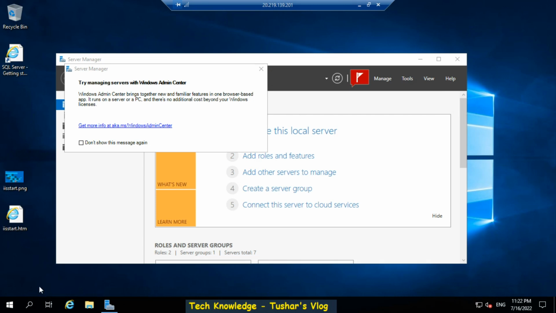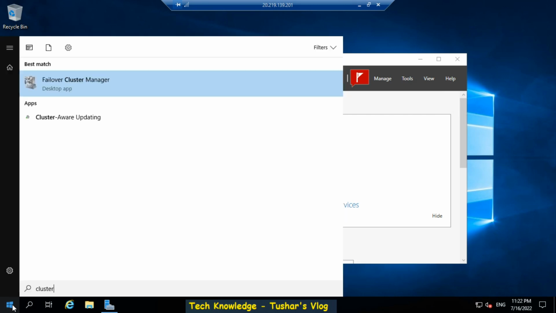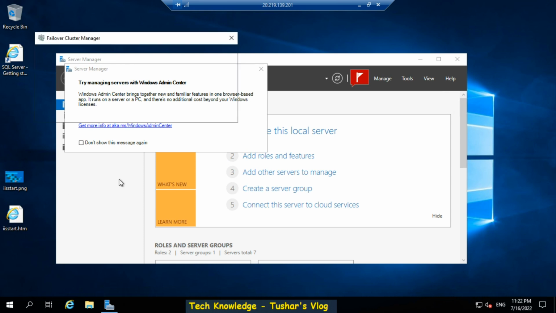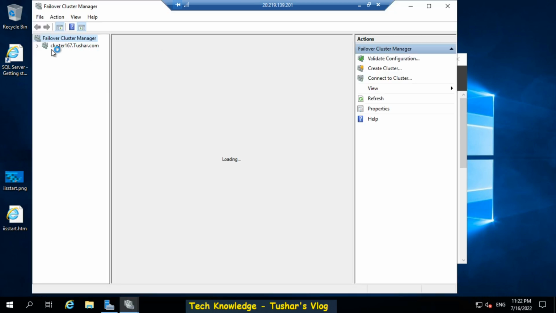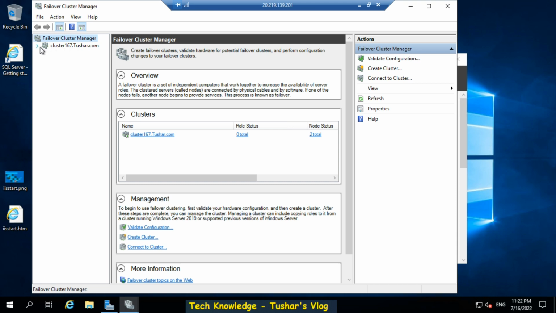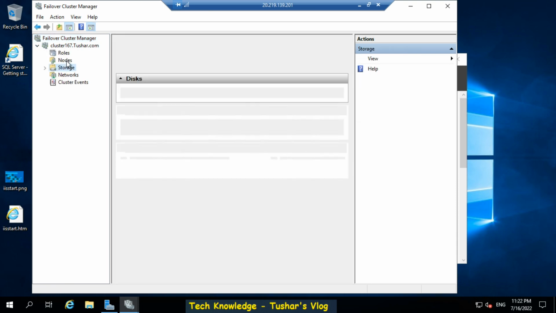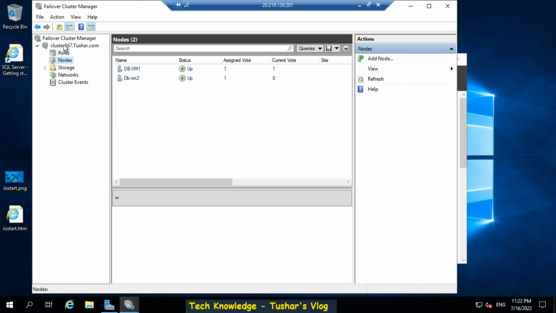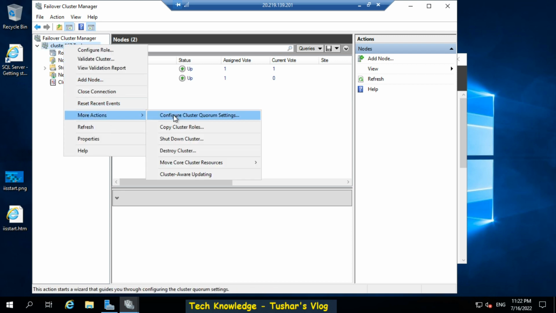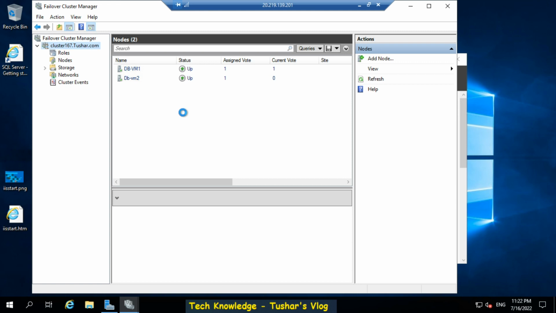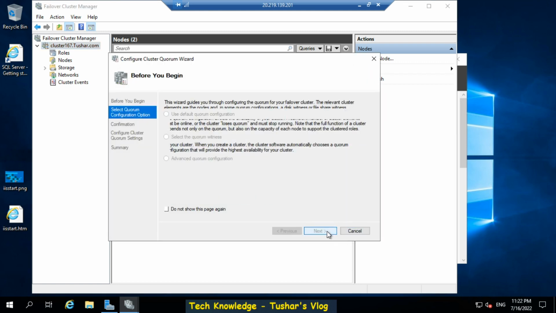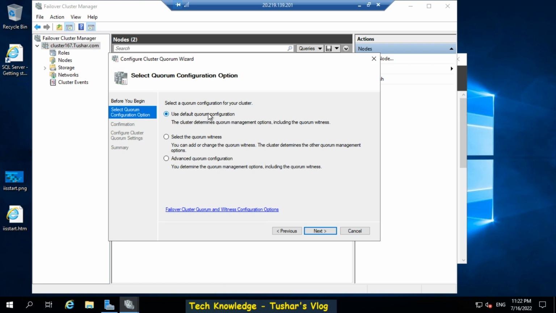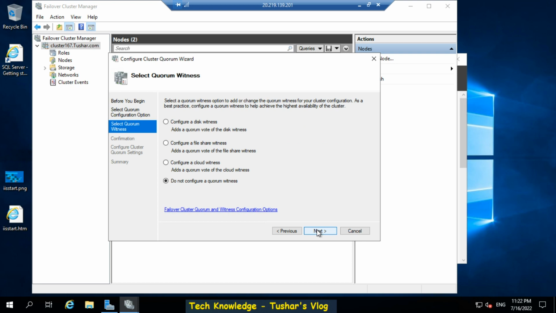Meantime, let's go to VM2. We are going to open failover clustering. As we can see, cluster 167 is already there. Now it's time to create the quorum. Right click on the cluster, more actions, configure cluster quorum. I'm clicking on next. Use default quorum configuration is an option. Then I can choose quorum witness. Let's choose this. I go next.